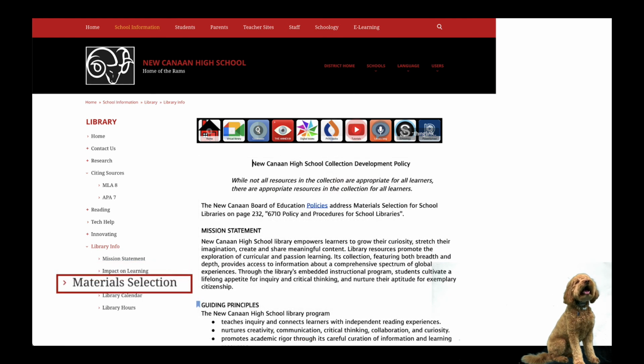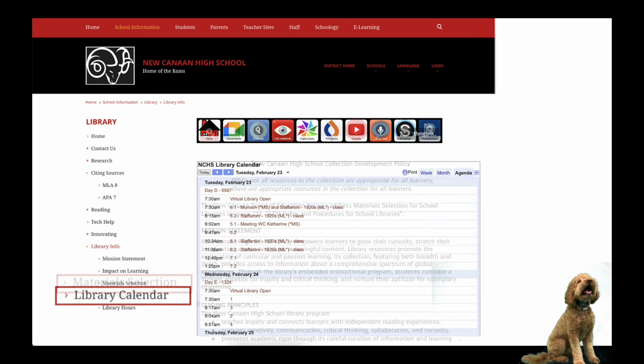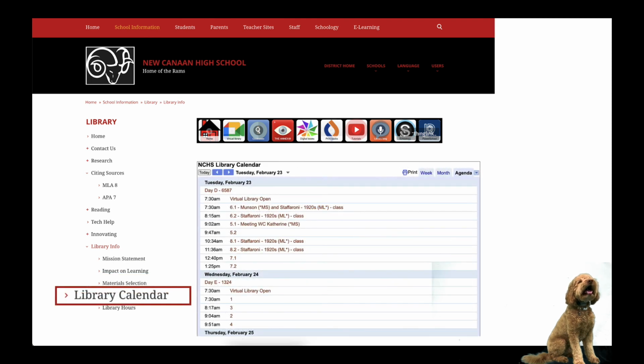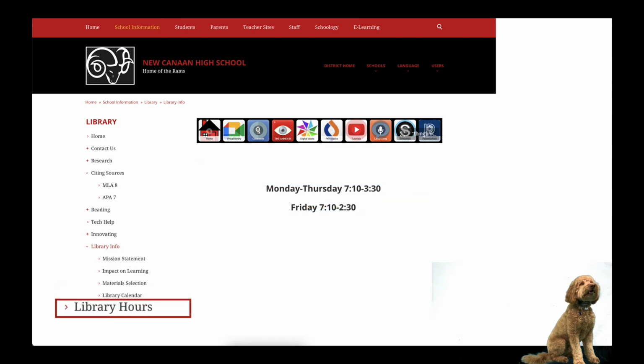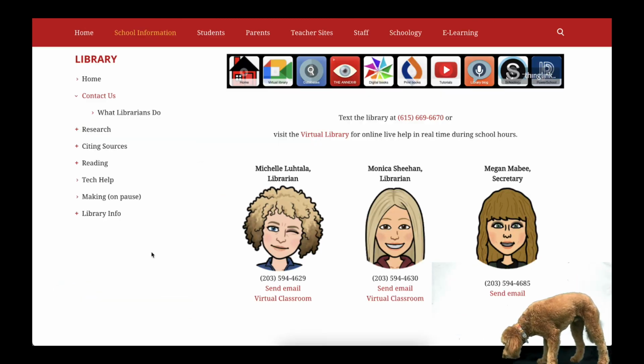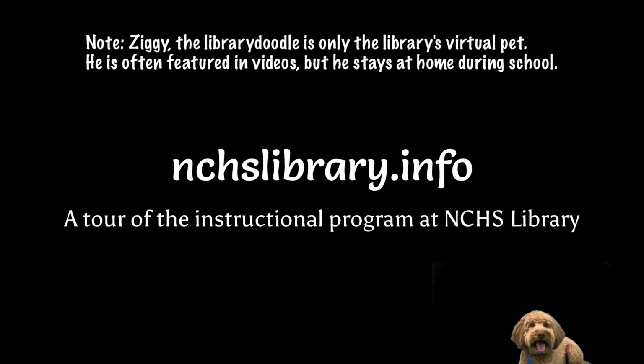We have a material selection policy, and our calendar is transparent. We are public; this is our schedule for literally today, and our hours. That is the grand tour. If you have any questions, remember that there is a page that tells you how to reach out to us. This is the link to the high school library.